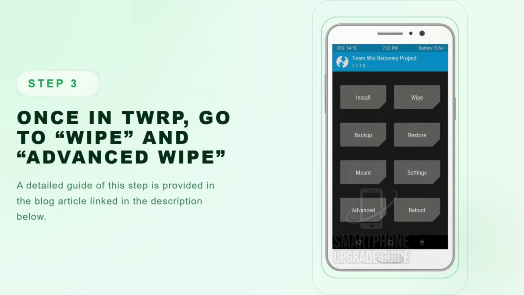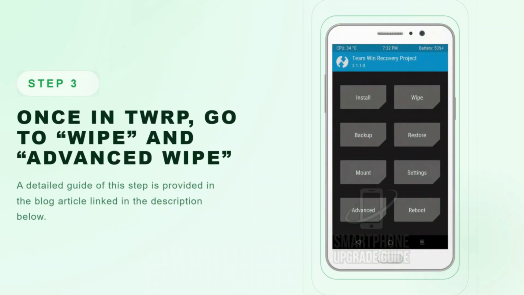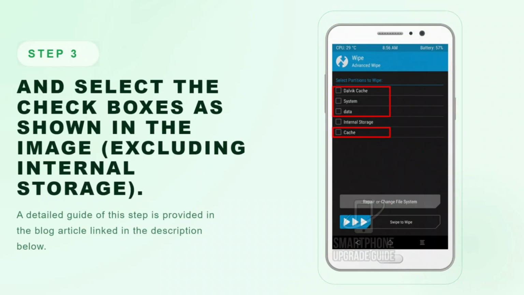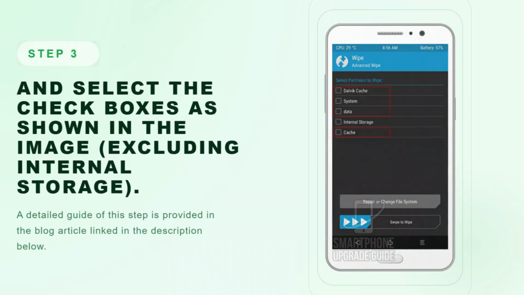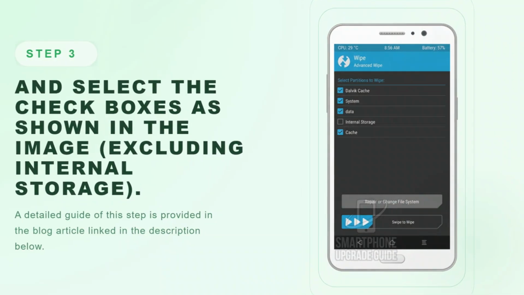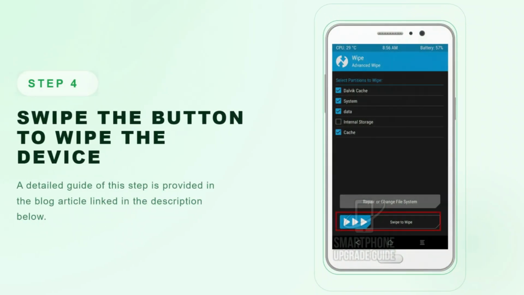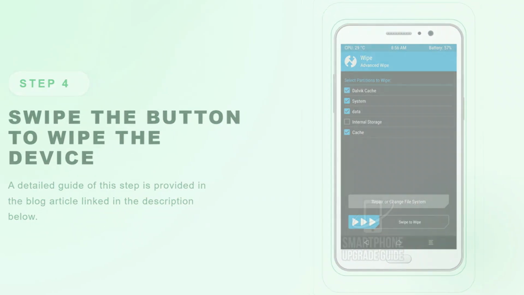Step 3. Once you're in TWRP main menu, go to Wipe, Advanced Wipe, and select the checkboxes as shown in the image excluding internal storage. Step 4. Swipe the button to wipe the device.